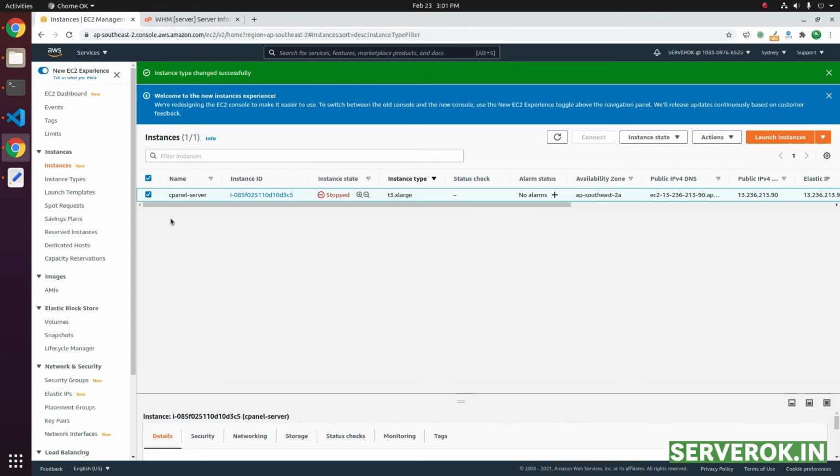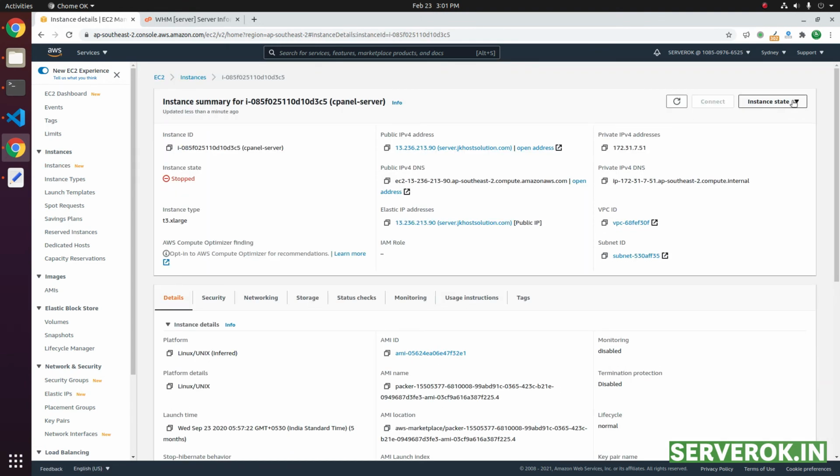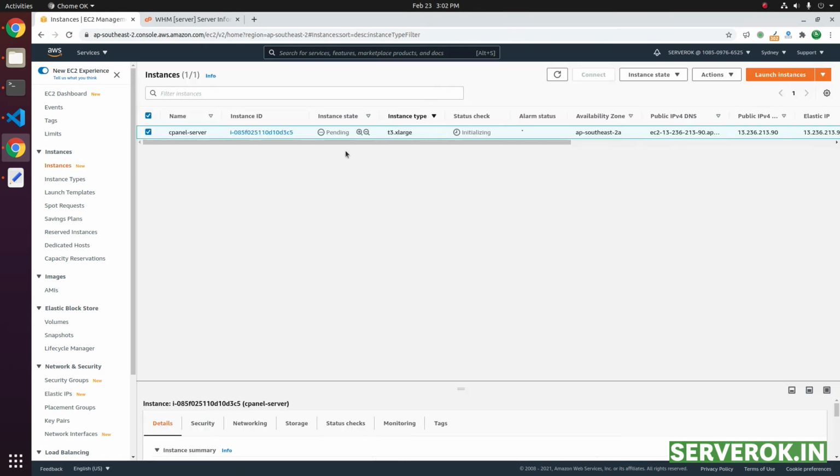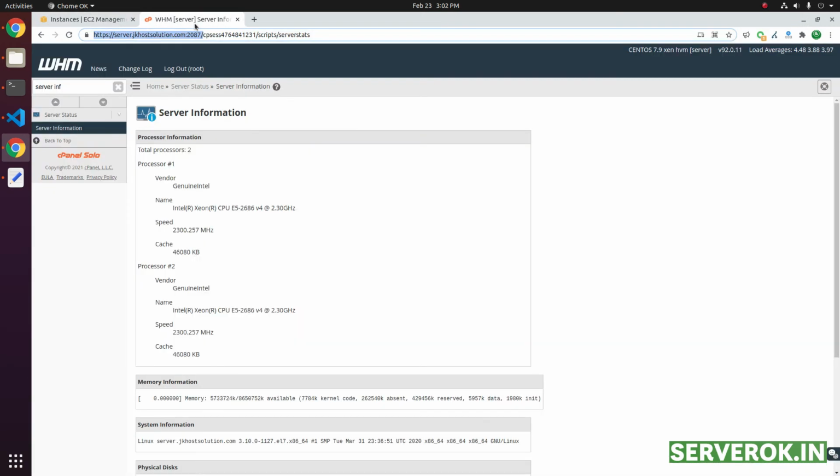Now we can start the server. For that, click on the server. From the Instance State, click on Start Instance. Now go back to Instances. You will see the instance state running. Now it is running, so let us see if the server is working.